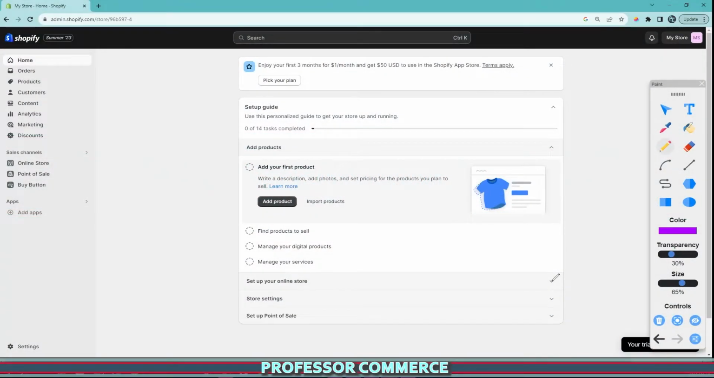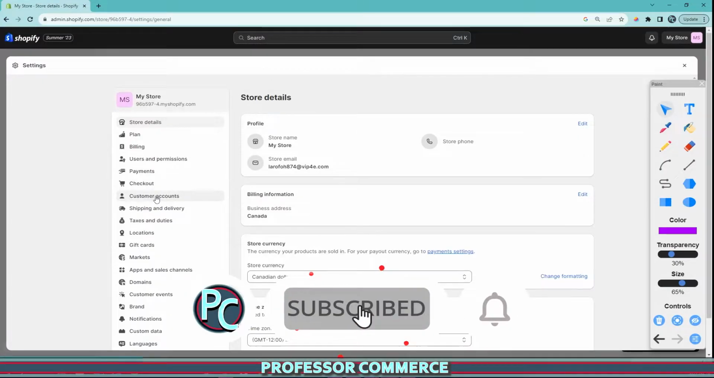How to turn on the login button within Shopify. This is relatively simple. We can do this together. You can do this, more importantly. So what we want to do when we're in this Shopify dashboard is go to our settings, and then go to customer accounts.